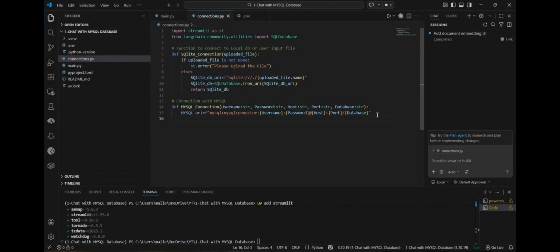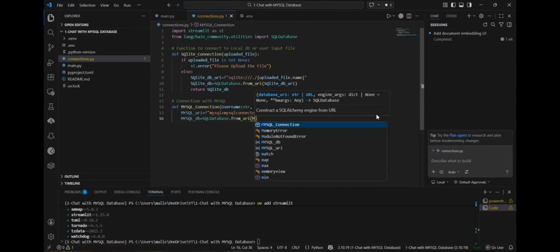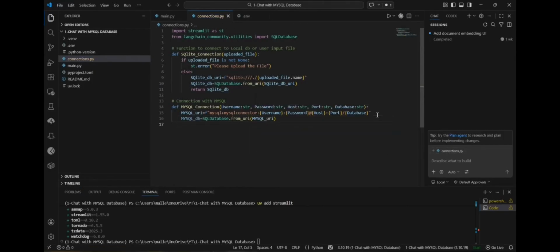Then we need to connect with the database. So MySQL underscore DB is equals to SQLDatabase dot from URI. We need to write MySQL underscore URI. Now we need to return MySQL underscore DB. So that's it. We will be connected with the MySQL server.